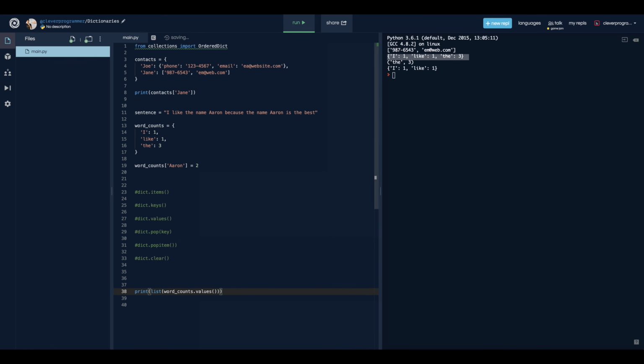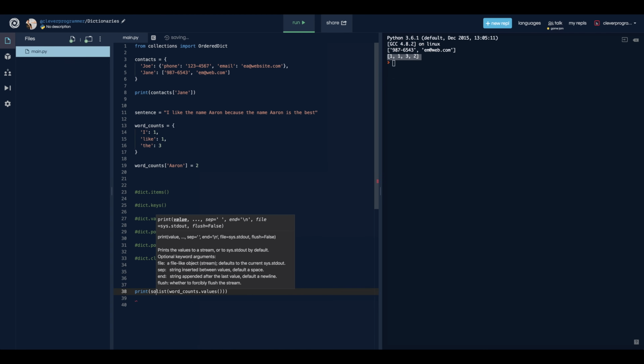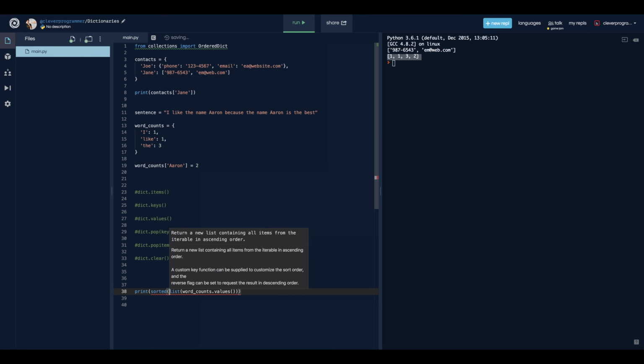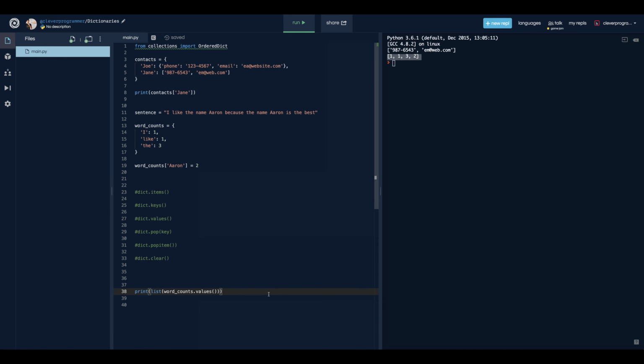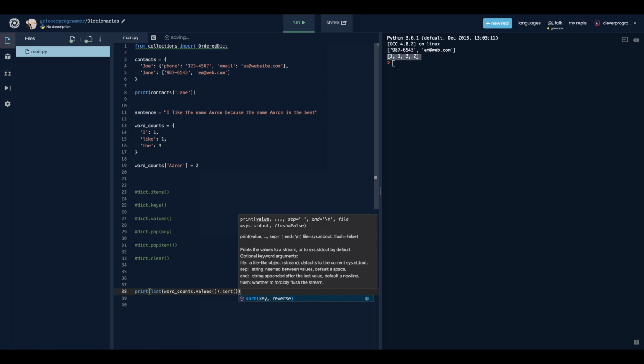Let me just show you. Hit run, okay? You get 1, 1, 3, 2, okay? So we get a list there. We can see that it's not in order. So you could actually say, okay, you could use sorted, but I prefer list.sort. So we're going to do list.sort just like that, okay?